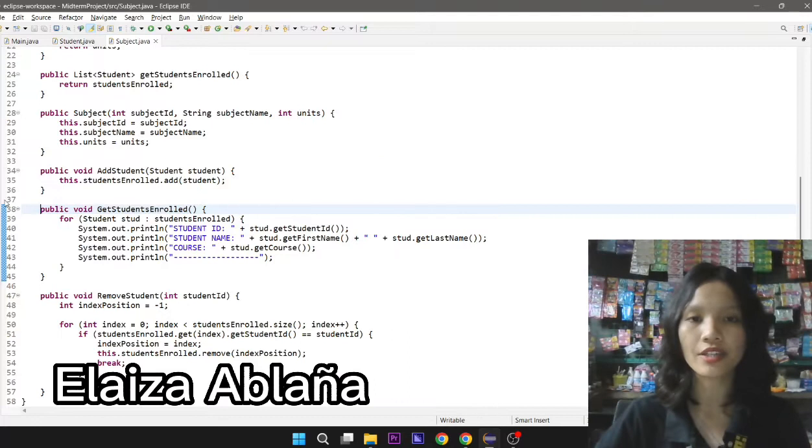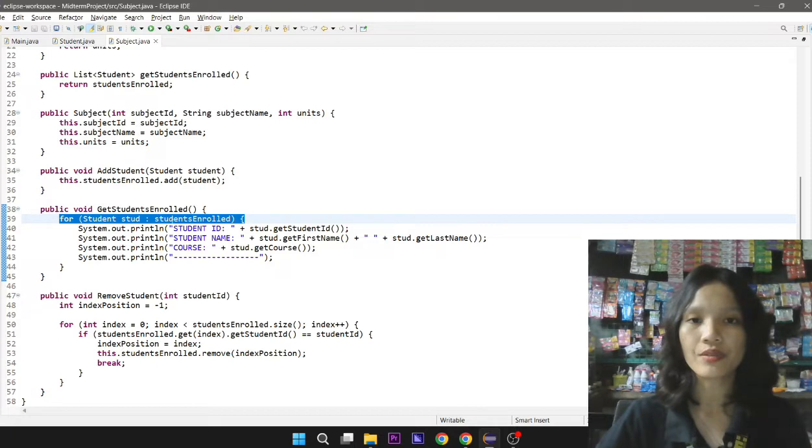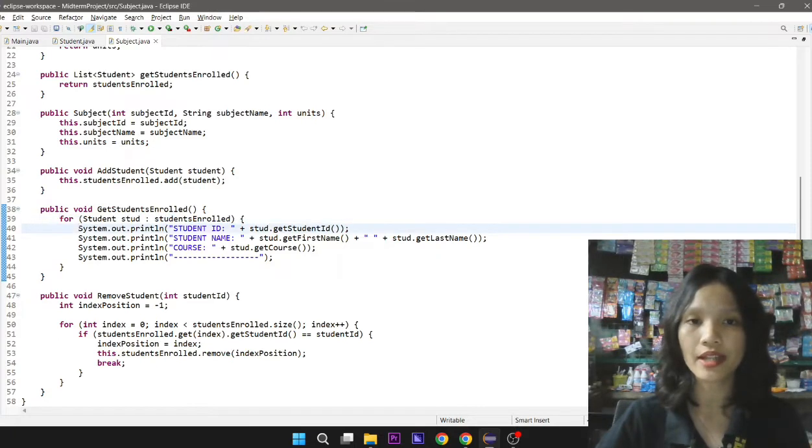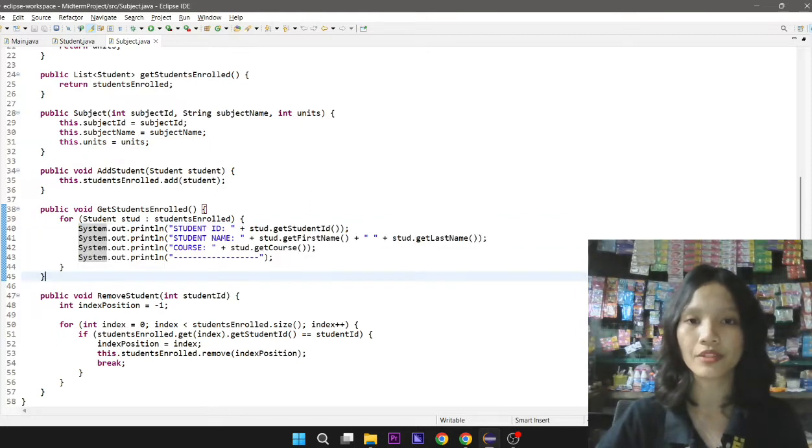In the subject class, we need to get the students enrolled by using public void getStudentsEnrolled for Student stud in studentsEnrolled. To get their information, which is the student ID, first name, last name, and course, we print by using System.out.println inside the parameter "Student ID: " plus stud.getStudentID. System.out.println "Student name: " plus stud.getFirstName plus " " plus stud.getLastName. System.out.println "Course: " plus stud.getCourse.